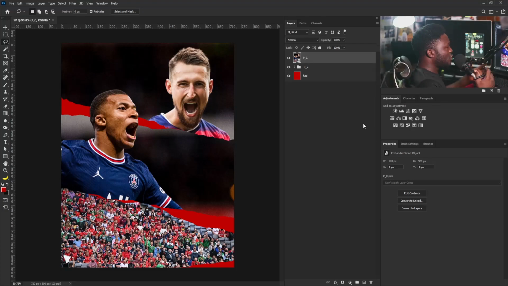Okay, so the advantage of converting your layer to a smart object is I'm not sure if I'm okay with the size of the frame the way it is now. So converting it to a smart object will give me the opportunity of having the same quality when I scale up or I scale down the layer.